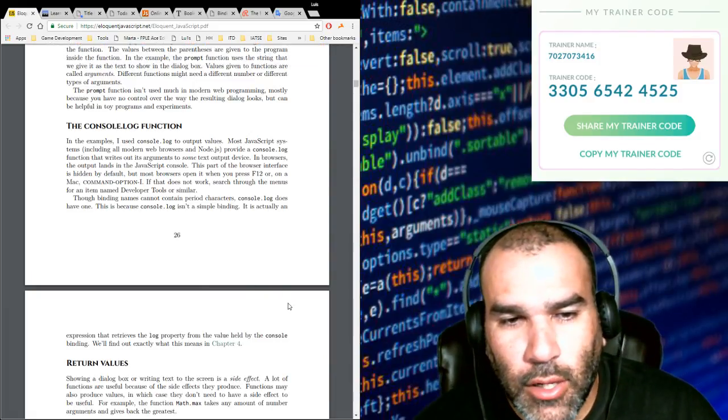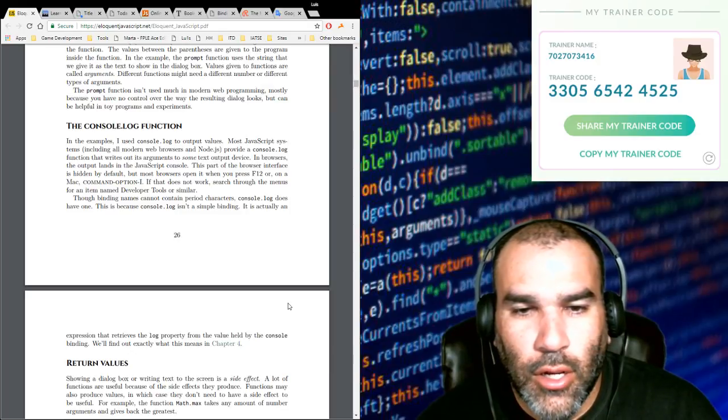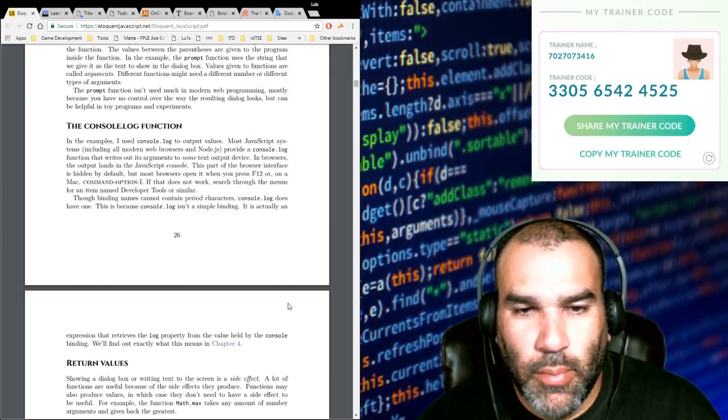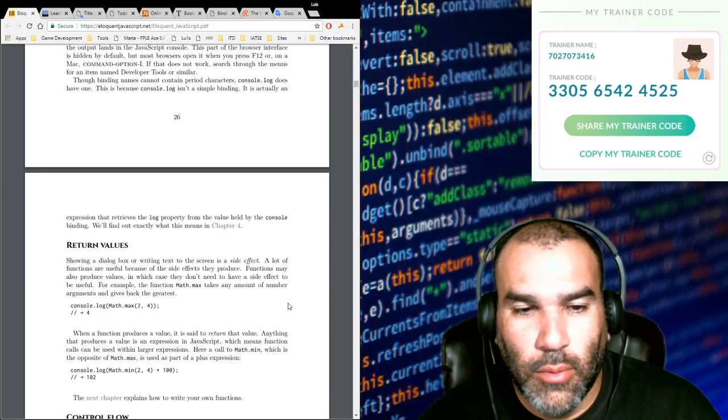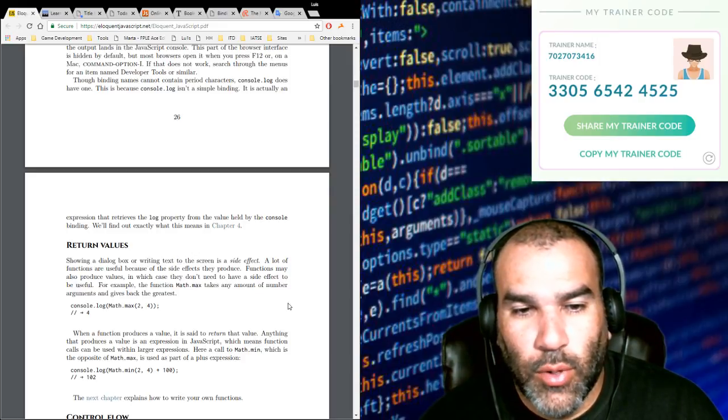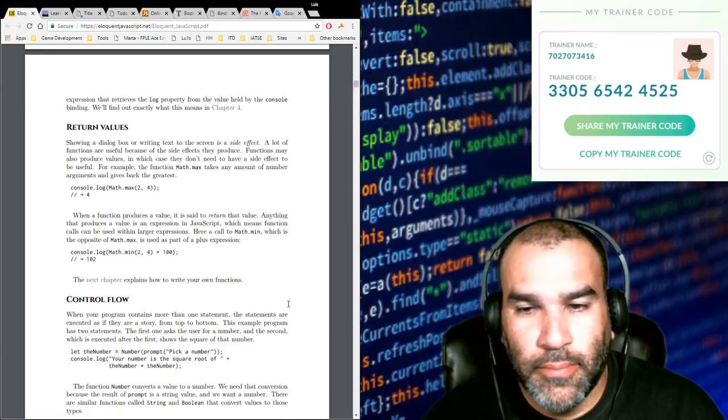Though binding names cannot contain period characters, console.log does have one. This is because console.log isn't a simple binding. It's actually an expression that retrieves the log property from the value held by the console binding. We'll find out exactly what this means in Chapter 4.